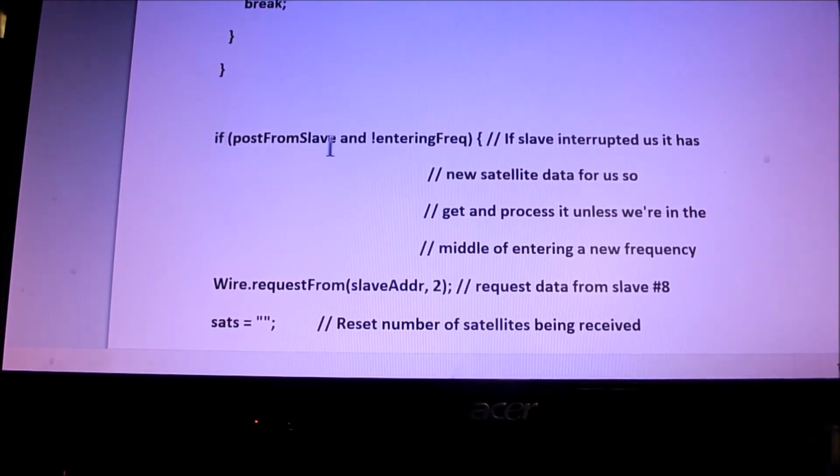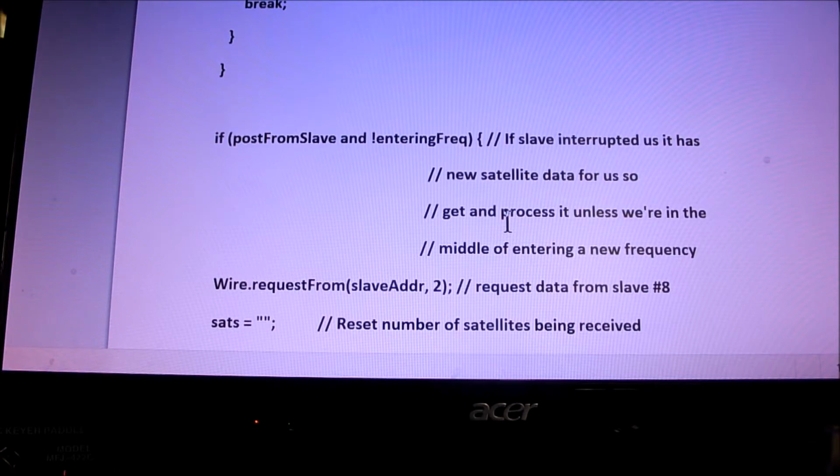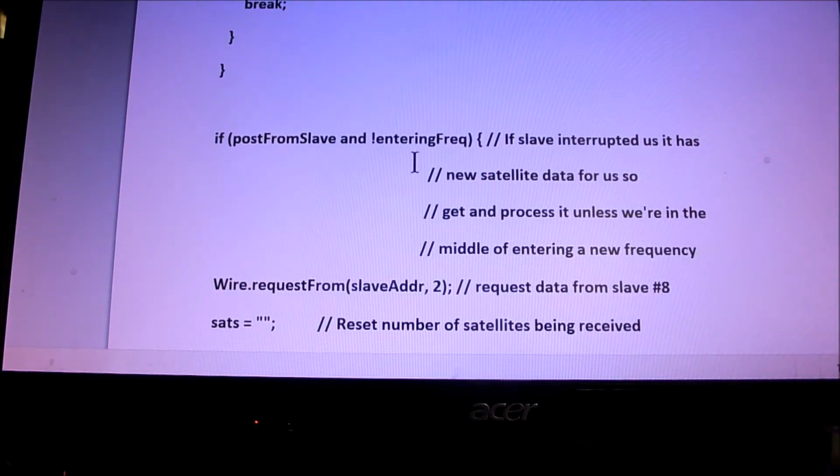Okay, here's what we do when we get out of those routines and we're done with the switch statement. If the post from slave is set and we're not entering a frequency, then we're going to say the slave interrupted us and has new satellite data for us, so let's go get it. Now, we're not going to go get that satellite data if we're busy entering a frequency. We're going to ignore it. It can interrupt us as many times as it wants. We'll only accept it once until we process it. So we know it's got new data there, but we'll hang on to it till we're ready for it. We're not going to be ready for it if we're entering frequency data.